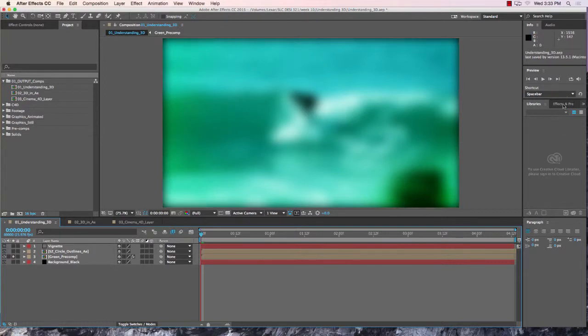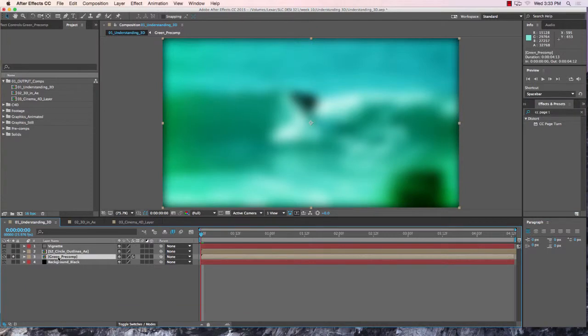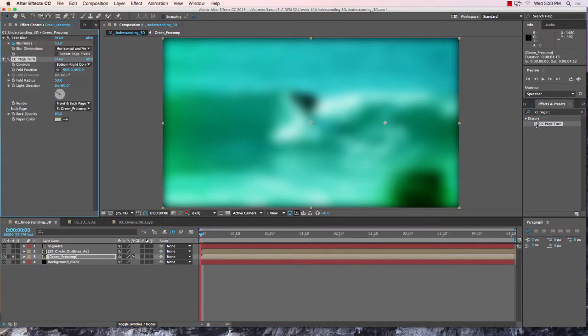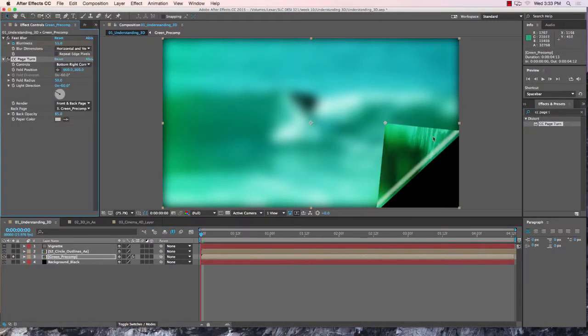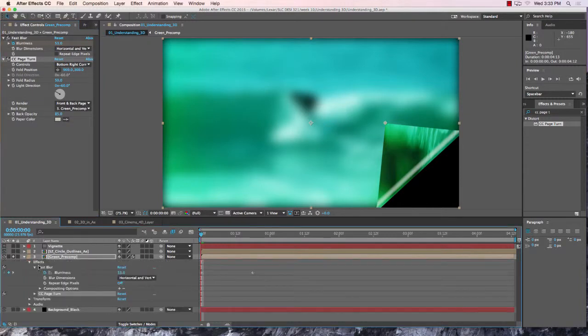Okay, so under the Effects and Presets menu, I'm just going to do a search for CC page turn. There it is right there. So as long as I have my composition selected, I'm going to double click on this to apply it. And you see that page turn right there. So there's a couple attributes that you can change here. I'm just going to leave this alone. I'm going to work on this down in my layers panel.